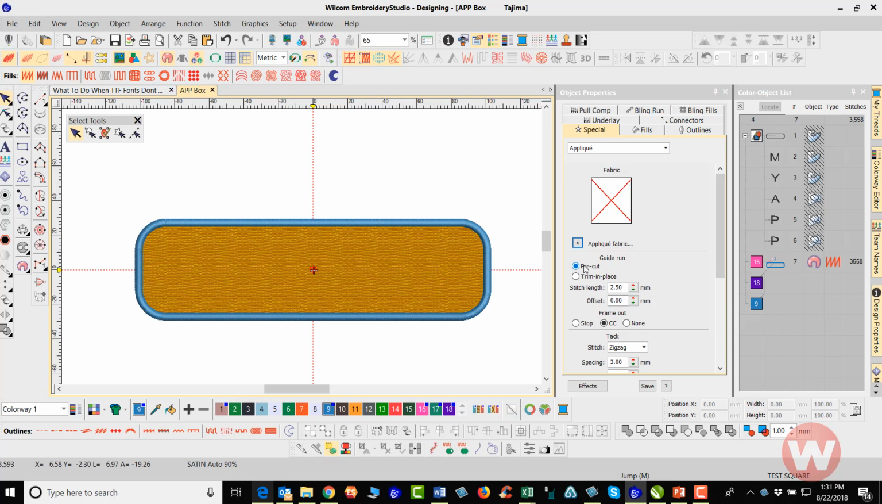Okay, the second option here, and we'll use this one, is called trim in place. This means I've got maybe 1, 2, or 3 of these to do, and I'm going to trim these myself with my scissors. Okay, and so that's what trim in place means. So depending on what version of these you're going to be using will depend on which one you select here inside of the applique properties box.